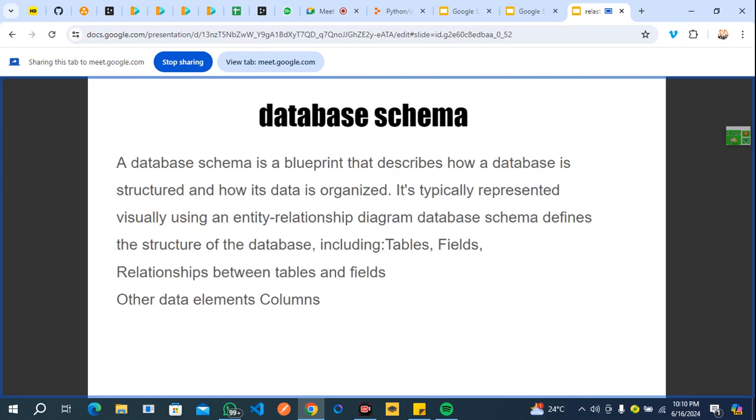Like I said, the database is very important. It is very, very important that you understand how these databases are being structured. When you reach this stage, it is very difficult for you to bounce back, right? So it is typically represented visually using an entity relationship diagram. The database schema defines the structure of your database.